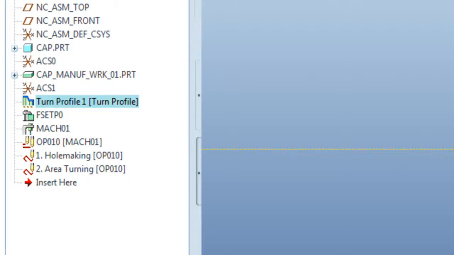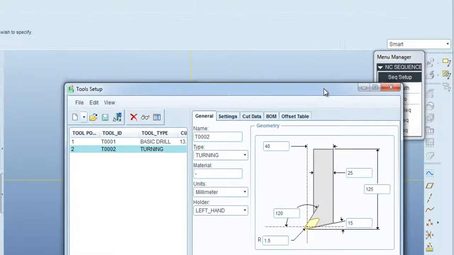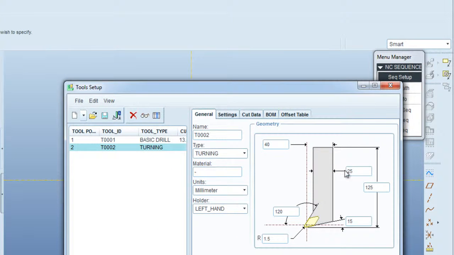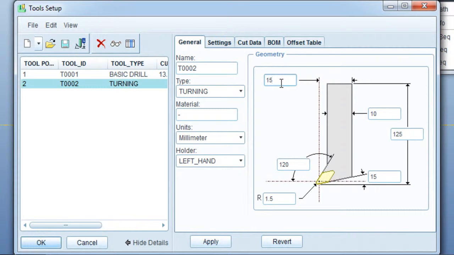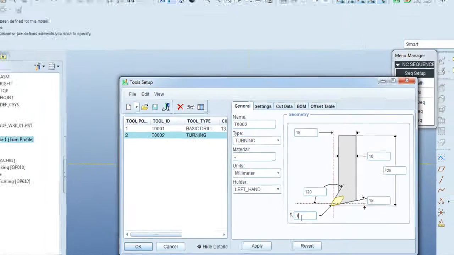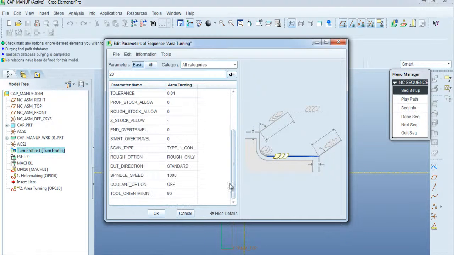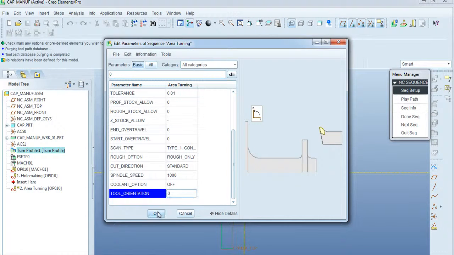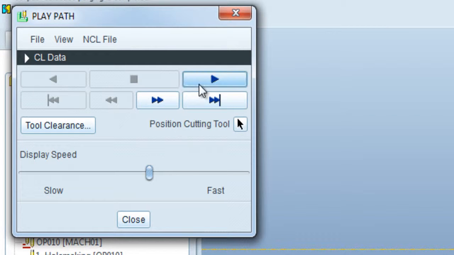So let us go back to sequence setup, tool, parameters, done. And also this length must be less, so let us make it as 10 and this as 15. Click and mouse radius will give us 0.1. Apply, yes, OK, and rotate it by 90 degrees. Let us make it 0, OK. Display path, screen play, yes, now it looks fine.